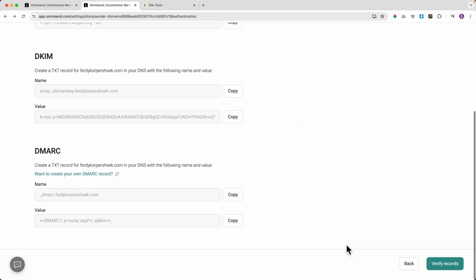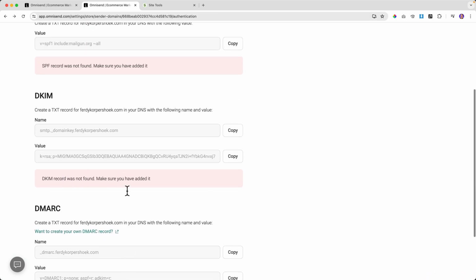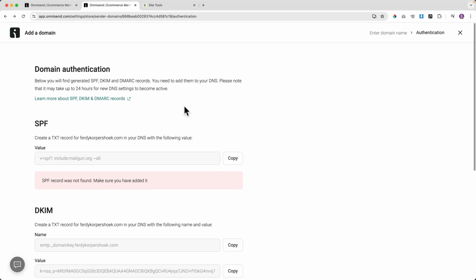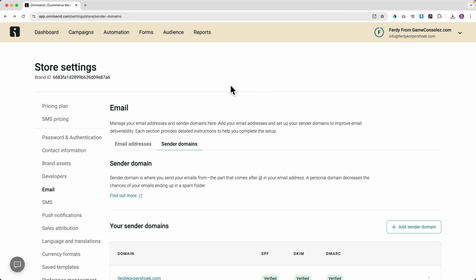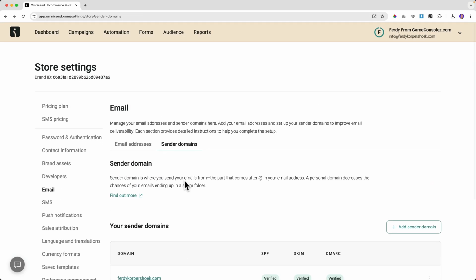So in 24 hours, you can click over here to verify the records. And it says not found right now. This one is found, but those are not found because it can take up to 24 hours. So I will be back with you. It is now 24 hours later. And what I see over here, they're all verified. So now I can send emails from info@ferdykorpershoek.com.